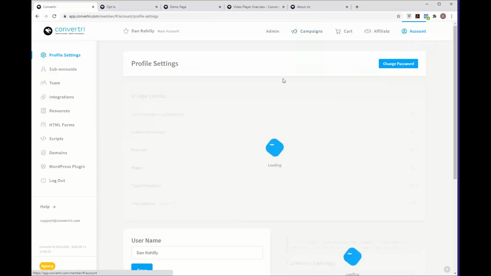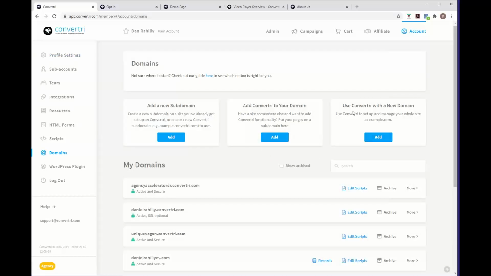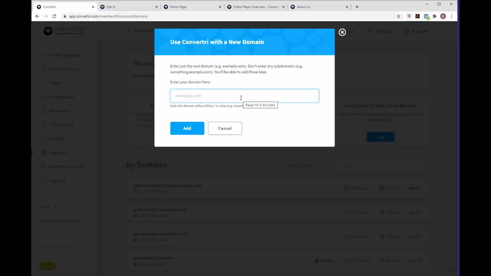But if you did want to add a custom domain, you'd go to account and then down here to domains, and you'd want to use Convertri with a new domain. So you'd select this option, and this is where you'd type in your domain. You'd have to have it registered already before you added it. So you'd need to have purchased it from a domain registrar somewhere like GoDaddy. But once you've done that, let's just say you had example.com, you type it in there, and then you'd click add, and then you would make the right changes.